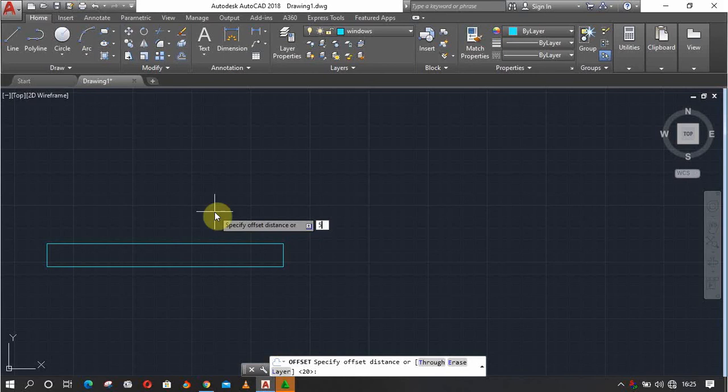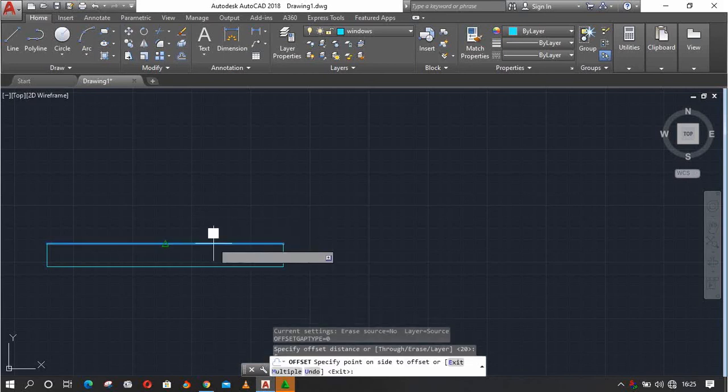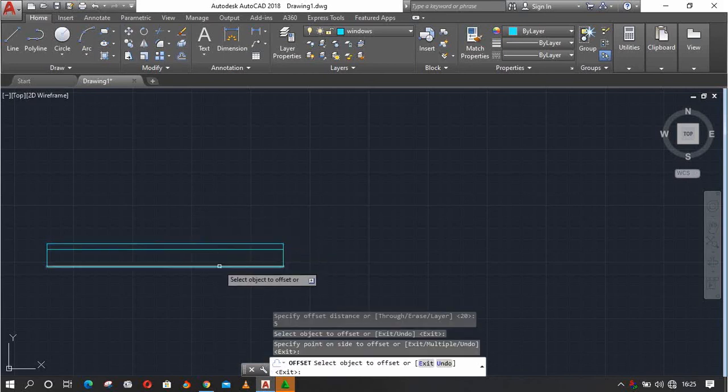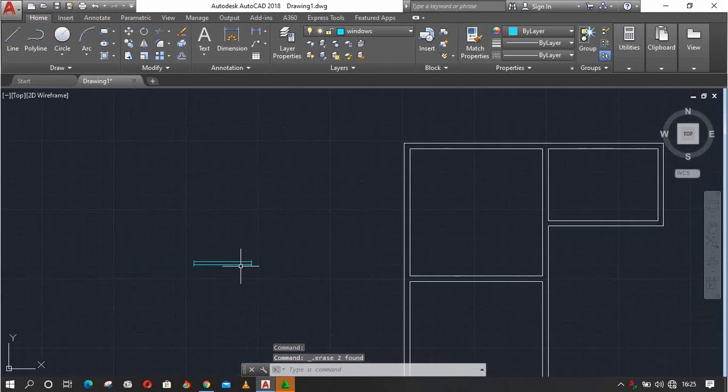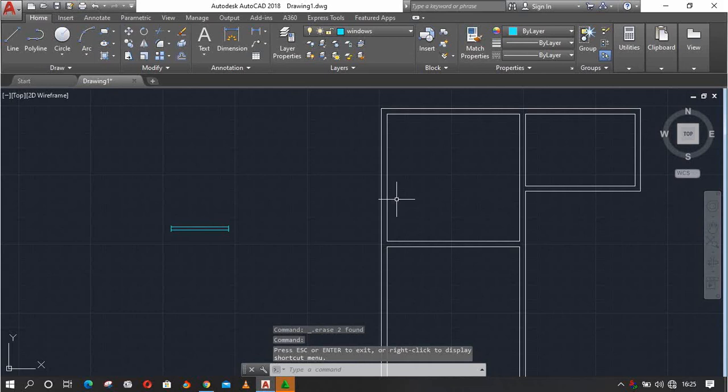Here I offset 5, and offset again 5 in here. Then trim these external lines. I drew them, so then I finished my window. Then if I finish the window, I'm going to draw again the doors.